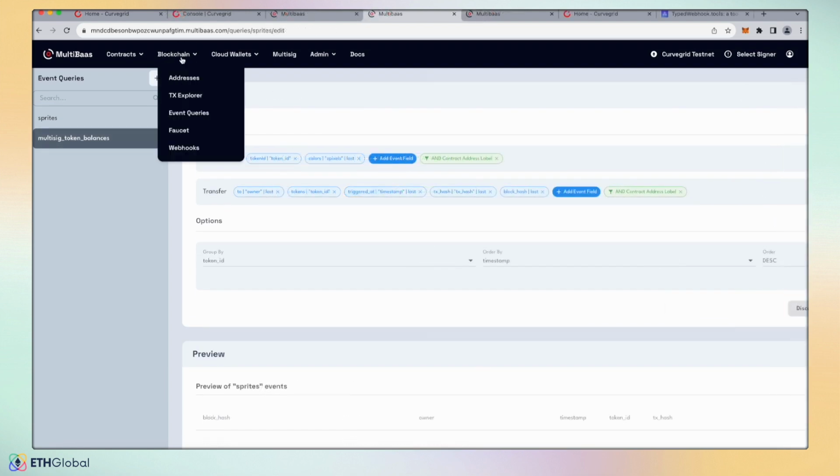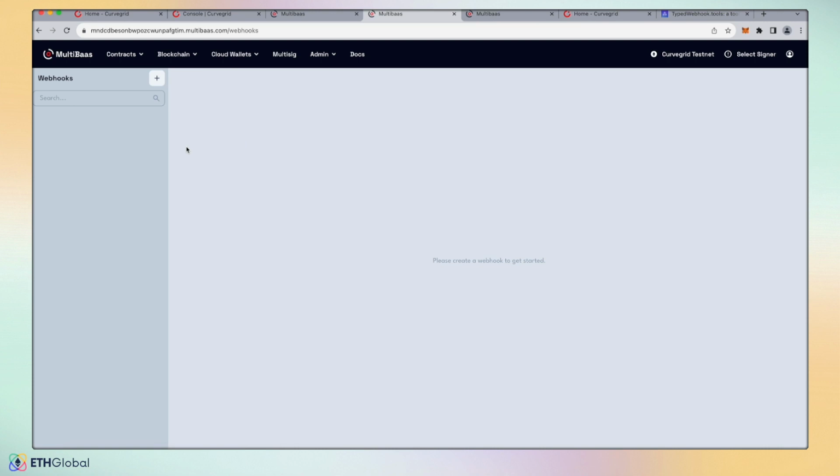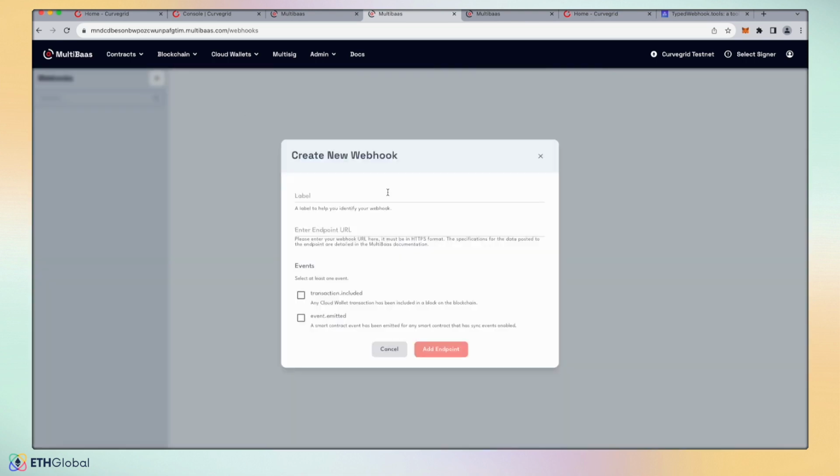So another feature we're very excited about and that we've launched recently ahead of ETHGlobal Istanbul is webhooks. So I've come up to blockchain, clicked webhooks, and here we are. And so this gives you the ability to be notified via webhook when any kind of on-chain smart contract or transaction event happens. And so I'm going to click and create a new webhook.